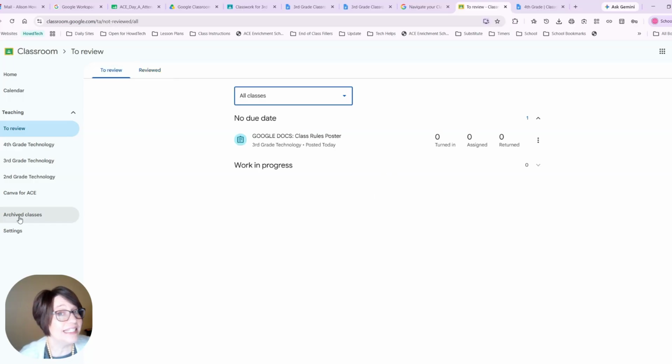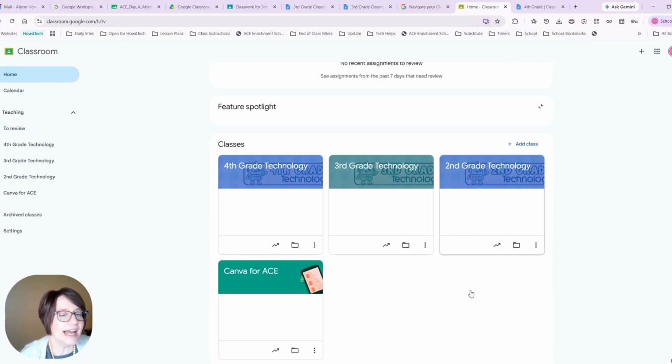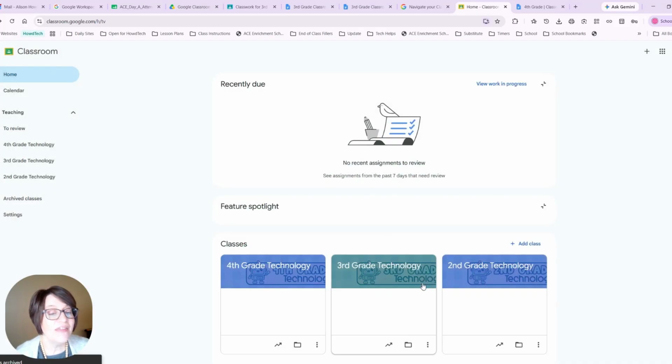If you had classes there before and this is not your first year, it's really important that you can archive a class as well. If you're going back to the home page, if I had a class that I needed to archive, I could come right here and click archive, and I'll press archive, and that way the class hasn't been deleted. I can always go back and find that information, but the class has been archived and it doesn't show up on my screen.